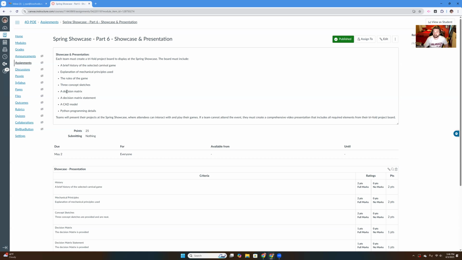Here's our decision matrix that we use to evaluate those three. Here's our decision matrix statement. Guys, don't do this process all over again. Please take the stuff that you had before and add it to the board. So don't lose this stuff.